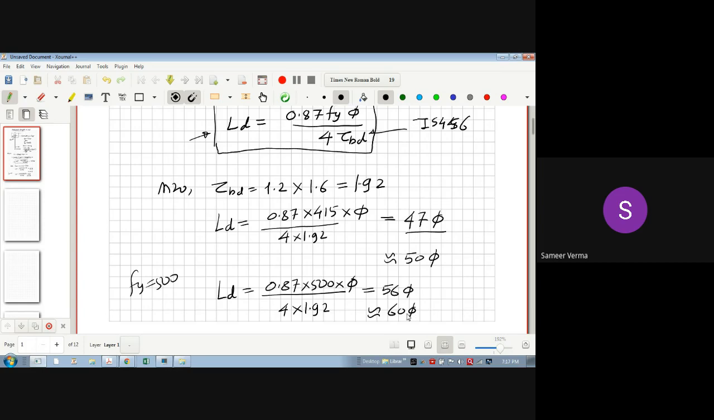So you can say to the site on the drawing, because the site people don't do such kinds of calculations on site. They need some round figure numbers like this, 50 or 60. Okay, so once you give them the direction, then they will definitely do the 60 into phi.